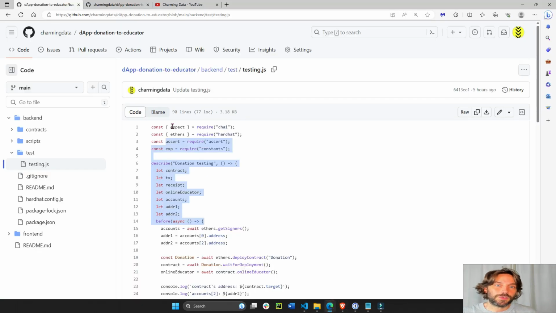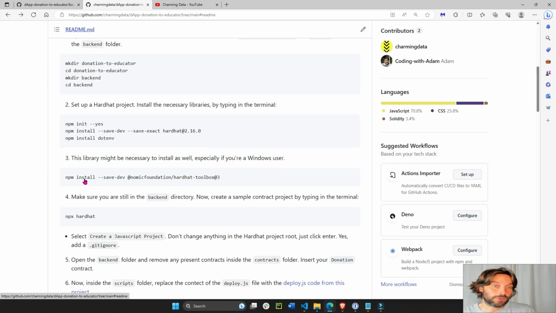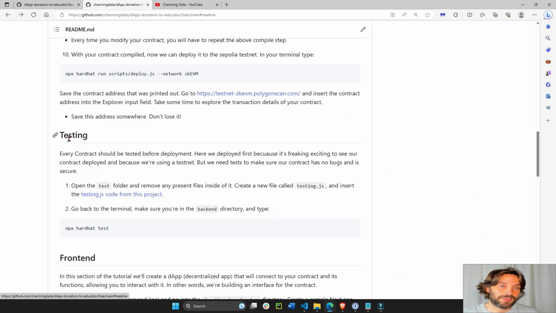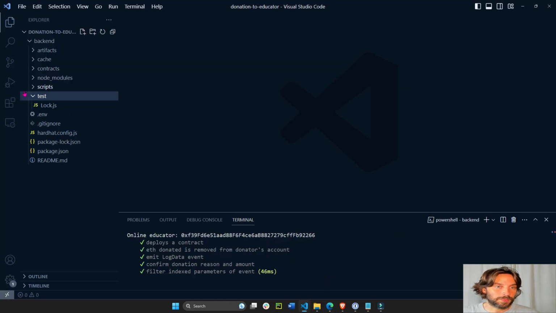So the best way to follow along is to take this test link that is going to be under the video, copy everything, and as you can see from the Readme file, also in the link on the video, in the test section, it's going to say replace the testing.js file that is inside the test folder. So you probably have your folder already set up because we did that in the last section.